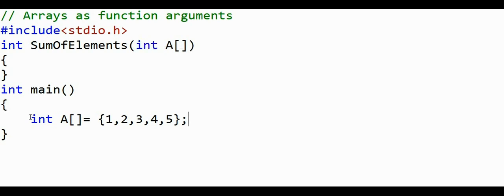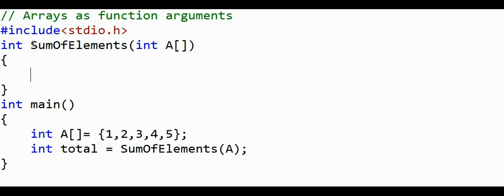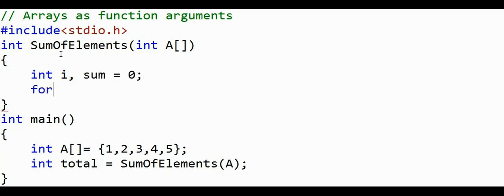And in the main method we have declared and initialized an array named A. Now in the main method we will call this function sum of elements and pass it the array A as argument. And of course we need to write the body of this function sum of elements. I will declare two variables, i and another variable sum, and initialize it to 0. i will be used to run a loop, so we will iterate through all the elements in the array A that is passed as argument.